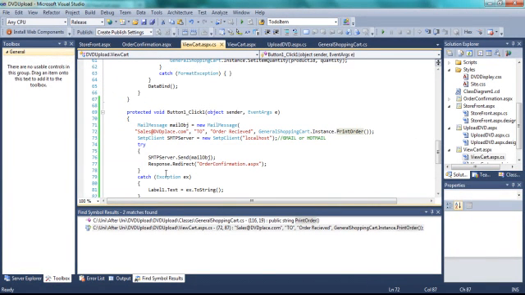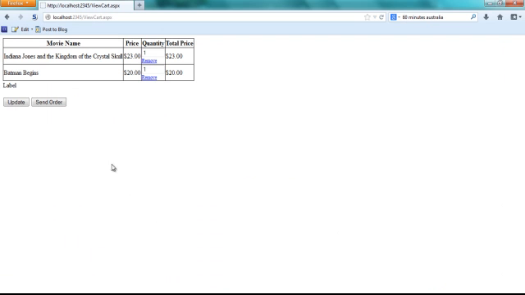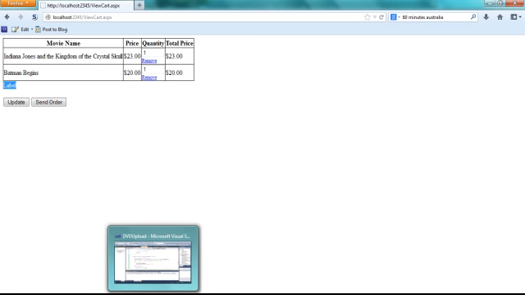So from here, that's how you run it. You need this label here for the text, and you need a button, and I'm pretty sure that's everything you need.